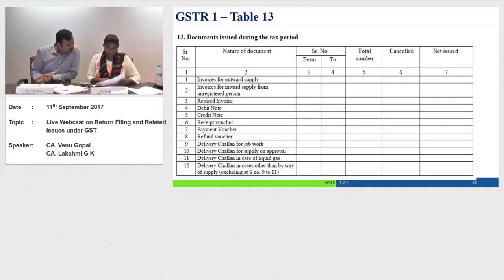Okay, kindly differentiate reverse and forward charge. A forward charge is nothing but I need to pay GST on my outward supply, and reverse charge is I am made liable to pay the GST on behalf of the supplier. So that is a reverse charge.